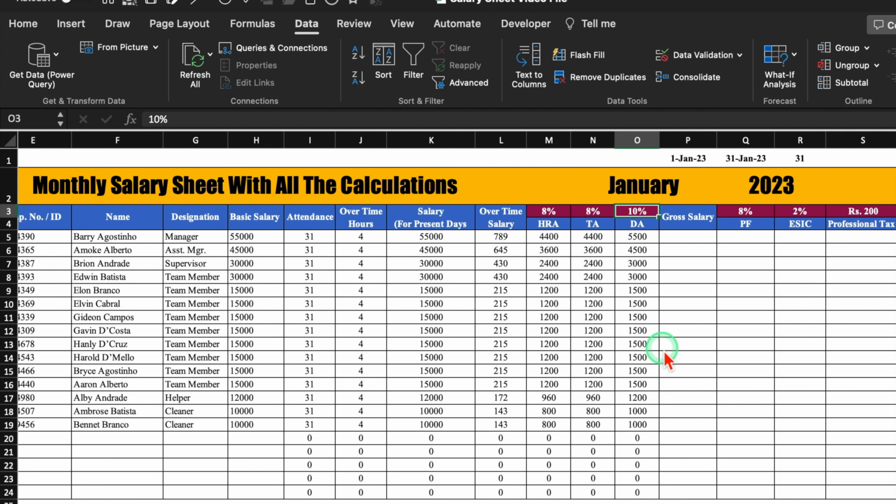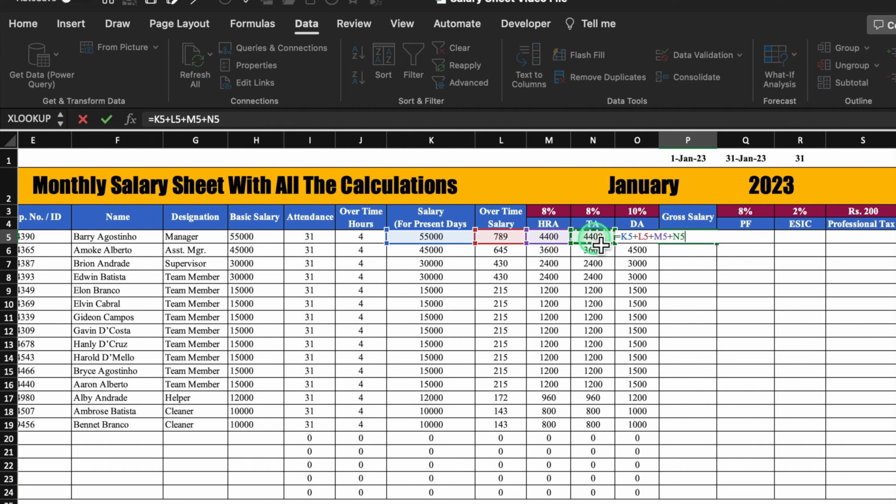I'll undo this. Gross salary, and the formula will be plus or equal to salary for present days plus overtime salary plus HRA plus TA plus DA and we will hit enter. Now we will drag this down.